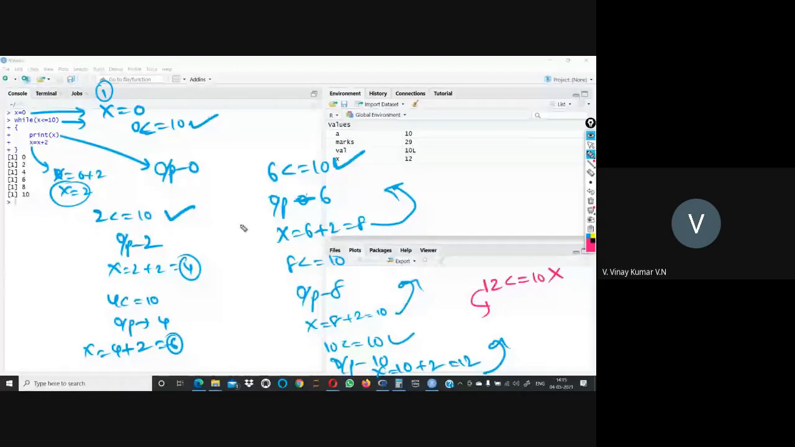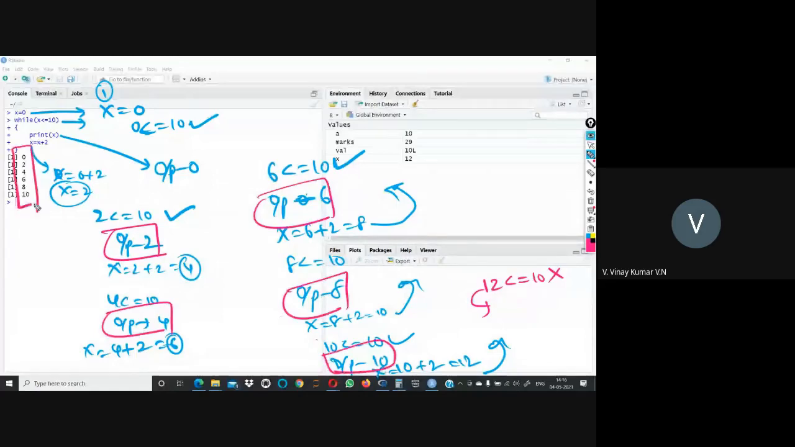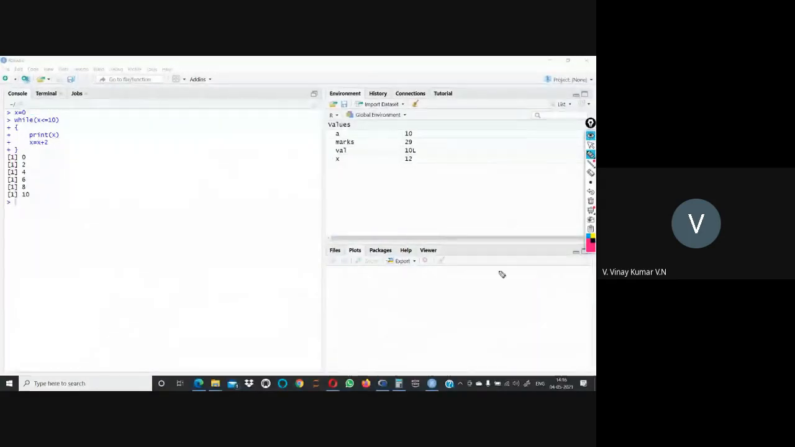So that is the reason we are getting the outputs: first 0, then 2, then 4, then 6, then 8, then 10. So this is the output we can see here: 0, 2, 4, 6, 8, 10. So this is how looping statements work in R programming. This is the same as C language. Okay. Any doubts in this, like in conditional and looping statements?